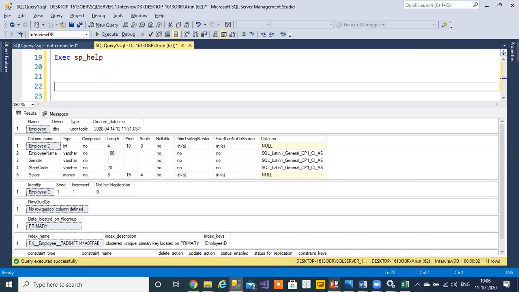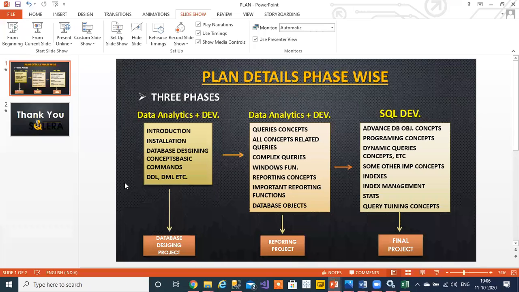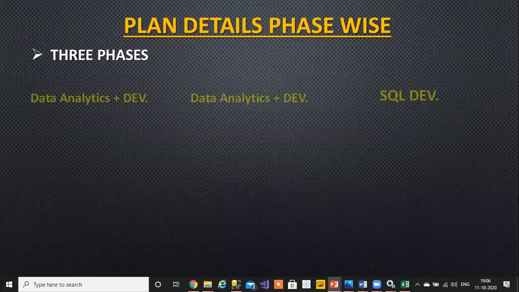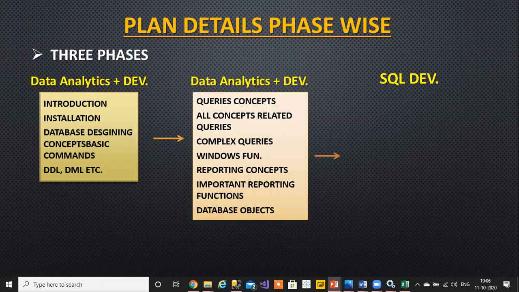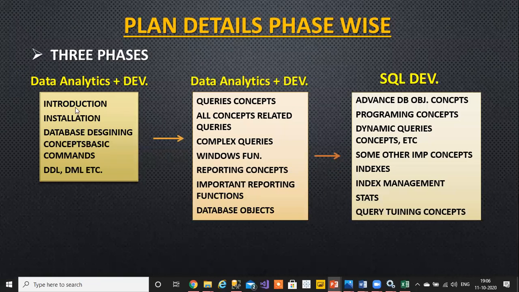So these are the things you need to understand, in this order. First are installations and introductions, which I told you in yesterday's class. Then installations, the database engine. After that, designing, which I told you in brief. After that, some concepts related to keys and so on.